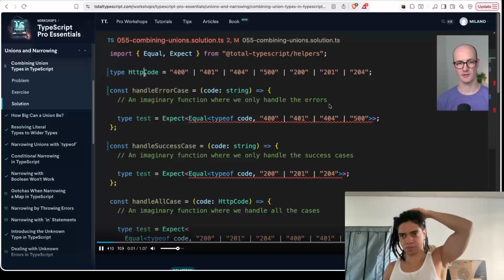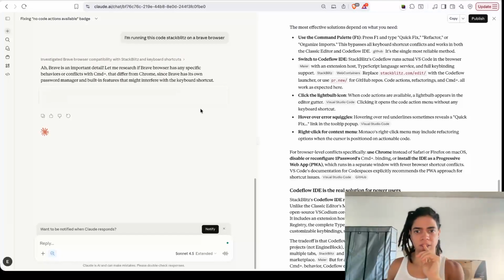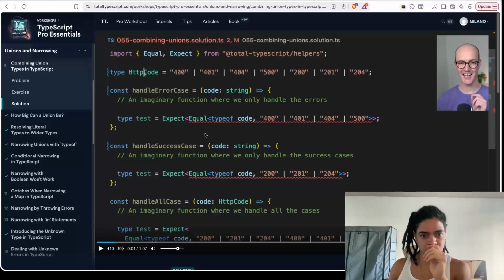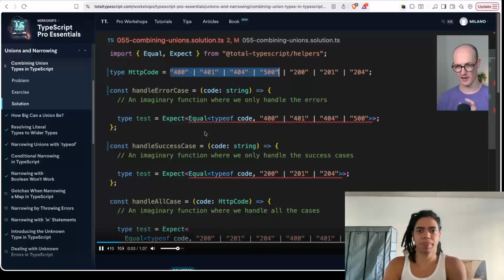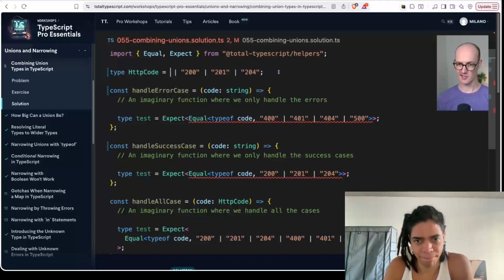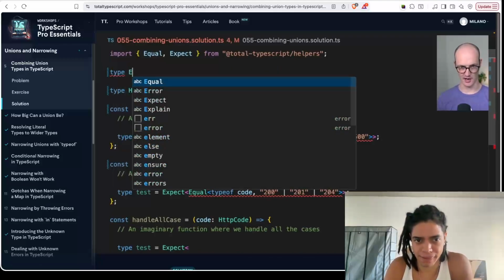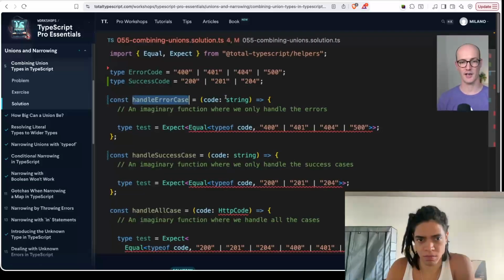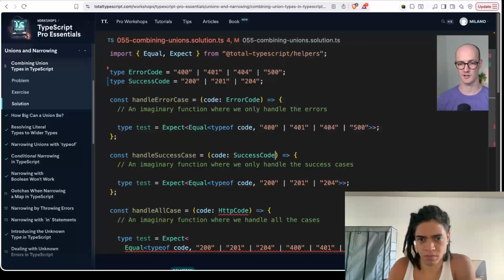So let's figure this out. HTTP code, we need to split it into a couple of different types. Let's take all of the error types and let's go type error code equals all of these. So now we've got our error code, and this is going to be our success code down here. And now our error case and our success case are going to be pretty easy to type. We can replace this with error code and replace this with success code.